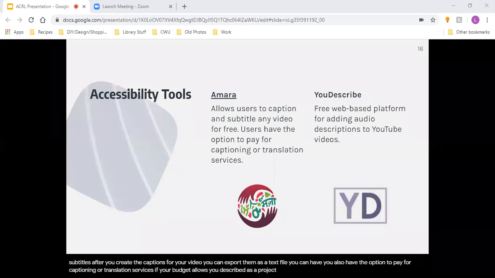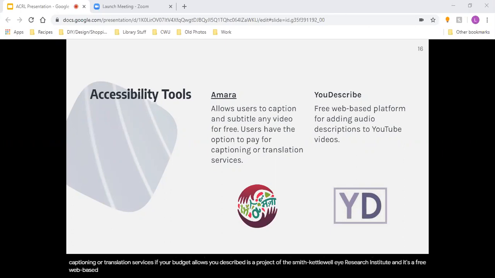UDescribe is a project of the Smith-Kettlewell Eye Research Institute, and it's a free web-based platform that allows you to add audio descriptions of the actions taking place within YouTube videos. You can search and browse for previously completed videos, create a wish list for others to help you add those descriptions, and the site also offers step-by-step instructions for adding your own descriptions if you have the time.